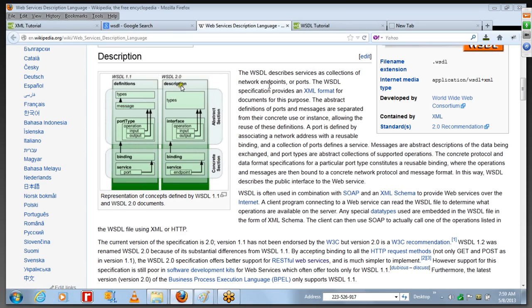You still have 1.1 and 2.0. In 1.1, the root element is definitions. In 2.0, the root element is description. So just try looking at the 1.1 version.